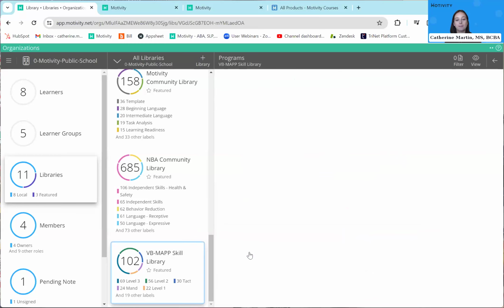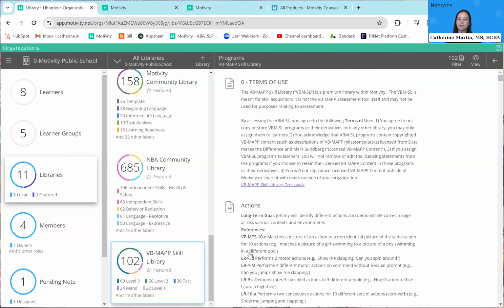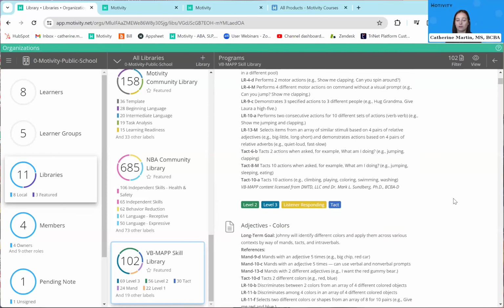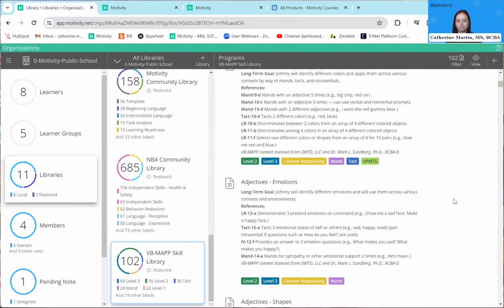Finally, we have the VB-MAPP skill library. This is the entire curriculum, so every skill across each domain and each milestone. Again, thinking back to our elementary school library that we have there, it's great for, of course, if you're working in schools with younger students.